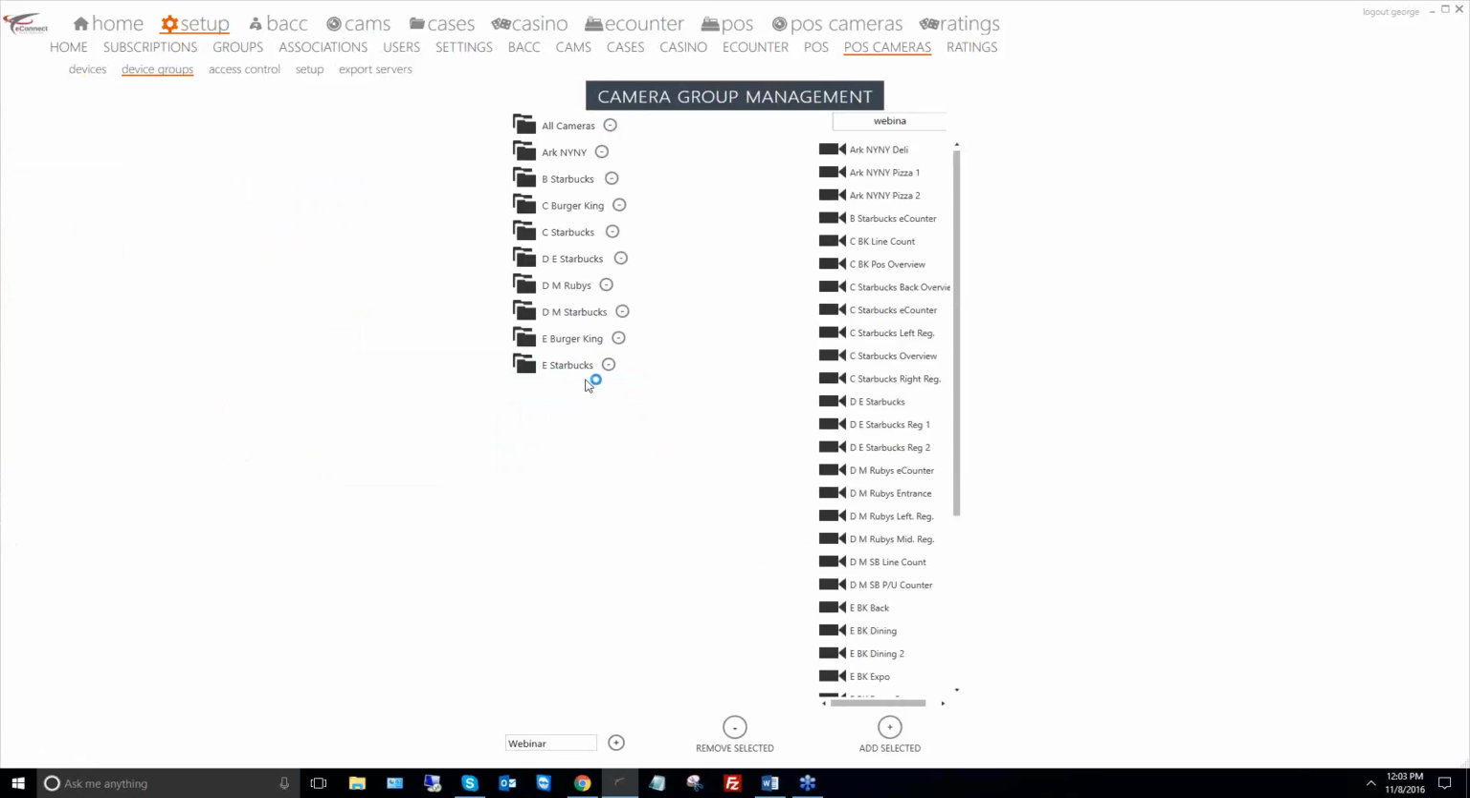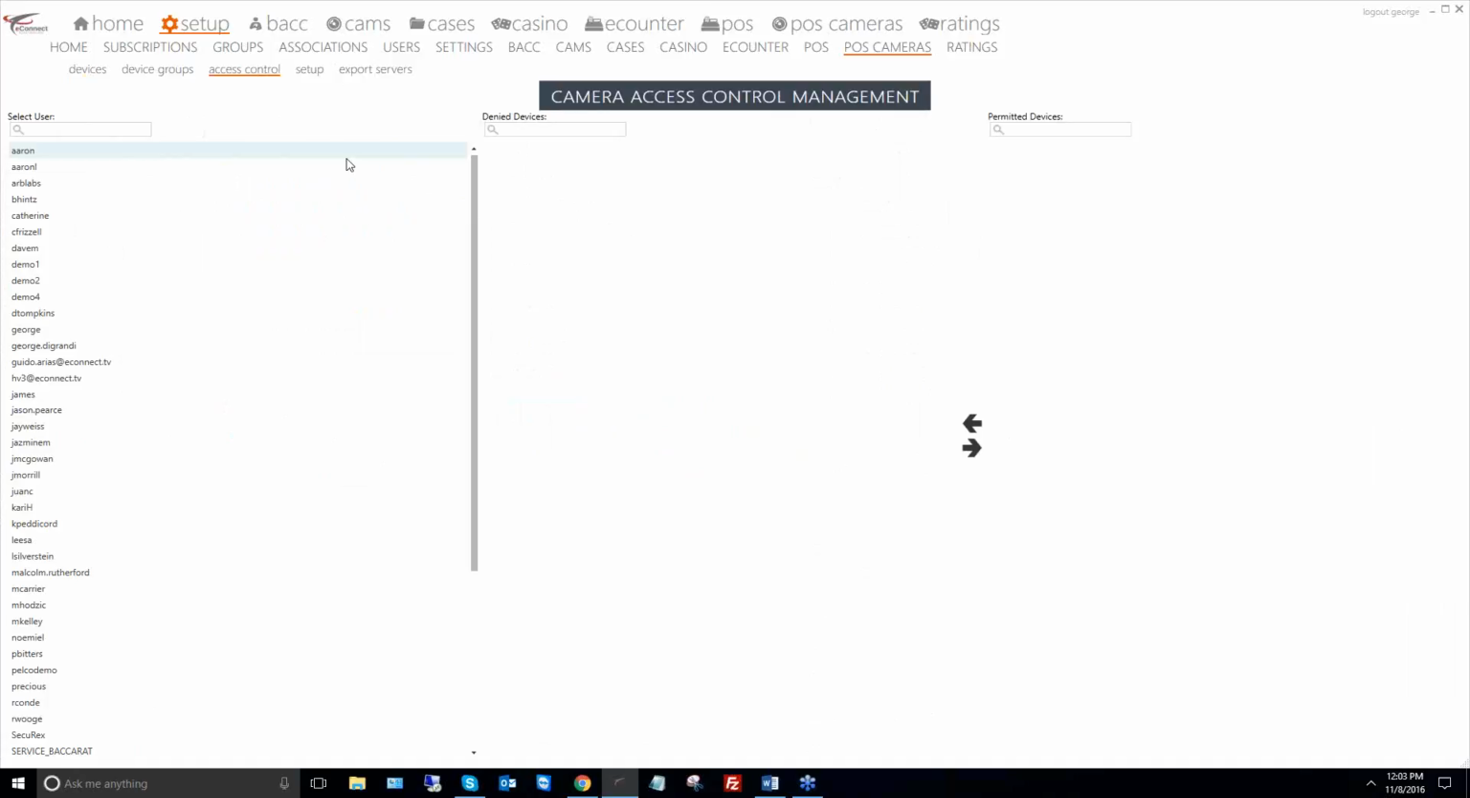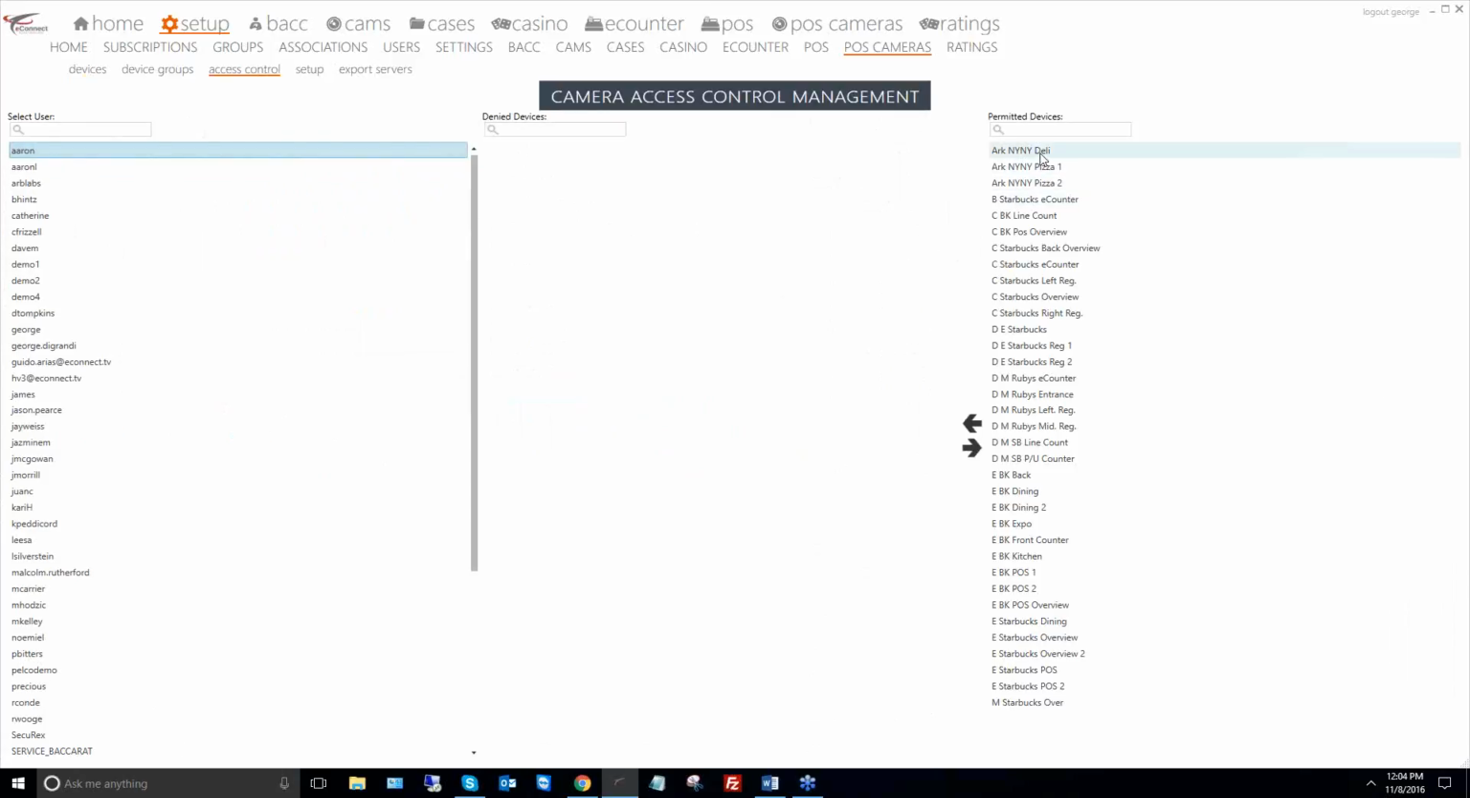Another option from our camera setup is called access control. By default, all of your users are given access to all cameras in the system as long as they have viewer permission. If you select the user, you'll see that he's permitted to all devices. Say there was a camera or a camera group that you didn't want specific end users to view, you can restrict access to those cameras from this menu here.